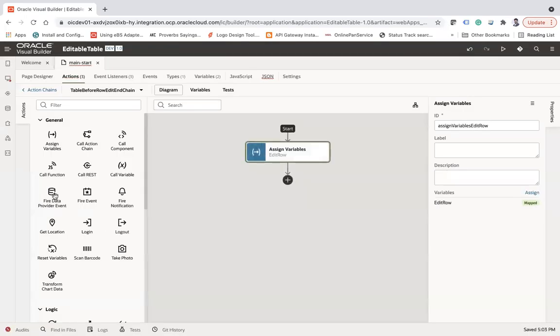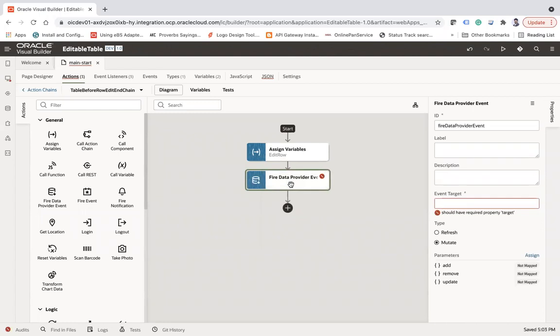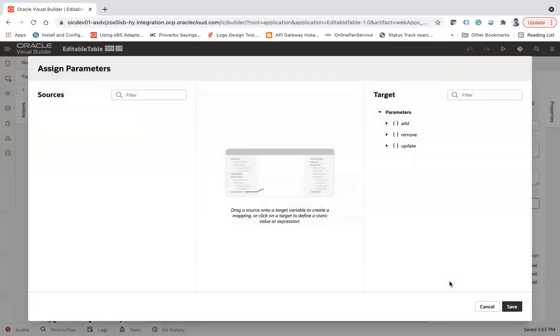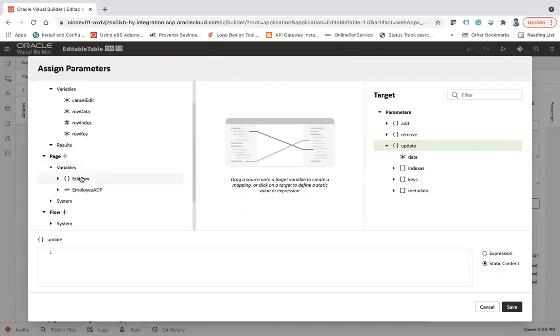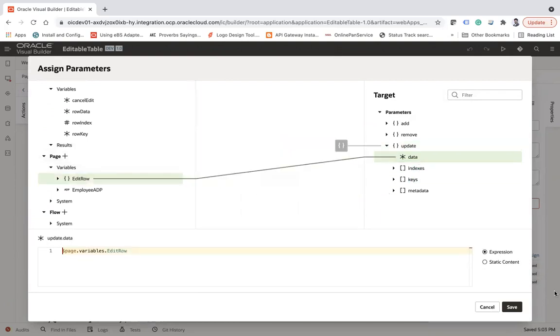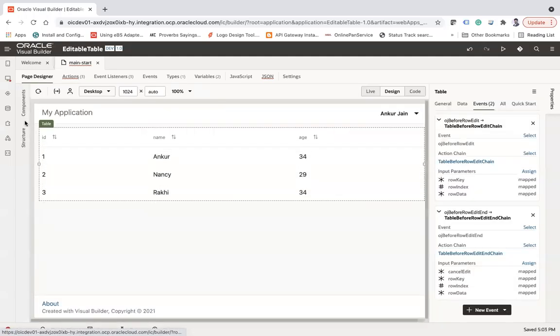Then I am going to use the fire data provider event. It is required irrespective of whether you want to track the fields or not. So fire data provider event, and then you use update. And here I am going to put this edit row in the data. Excellent. Go to this page designer.